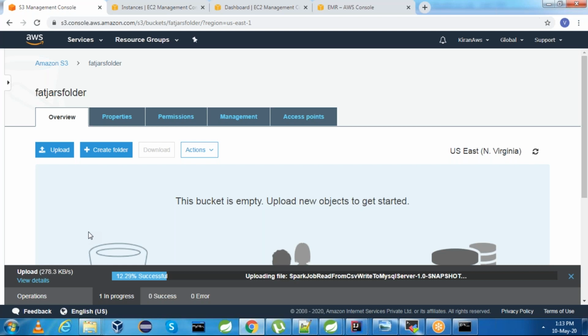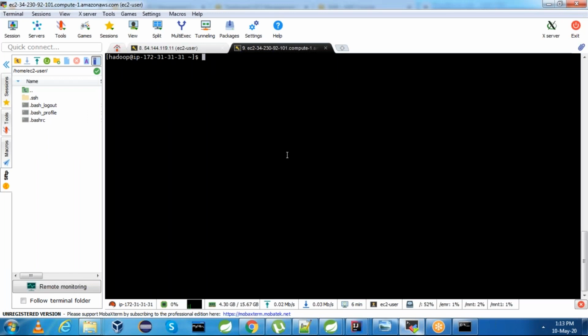Till that time, we can create Hadoop directories for the input folder. We can say hadoop fs -mkdir, and this is the input folder. You can also call it the test data input folder, or input folder is also fine. Okay, now this is the directory.